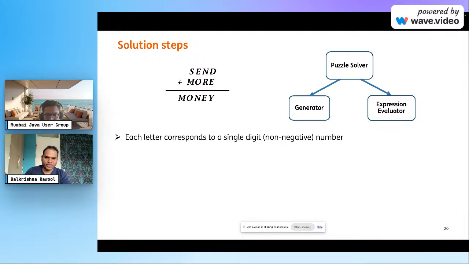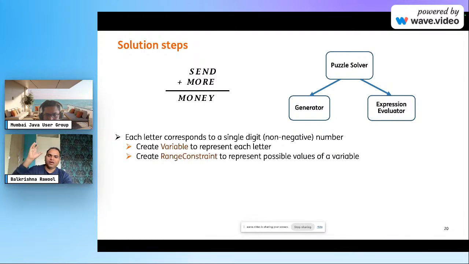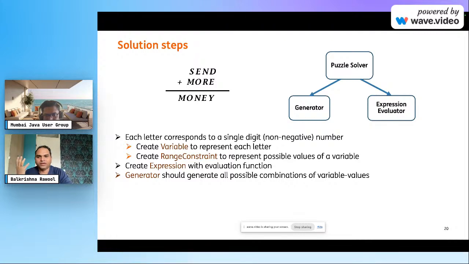And that's the first rule that we have. Now, how will we implement that? We will implement that by using a type called variable, which will represent each letter. Then we will create another type called range constraint, which we will use to represent each possible value of variable, because each variable has a range. So we will use range constraint to define that range. And then we will create an expression type with an evaluation function, because we want to evaluate each expression. And then we will create a type called generator, which will generate all possible combinations of variable values.